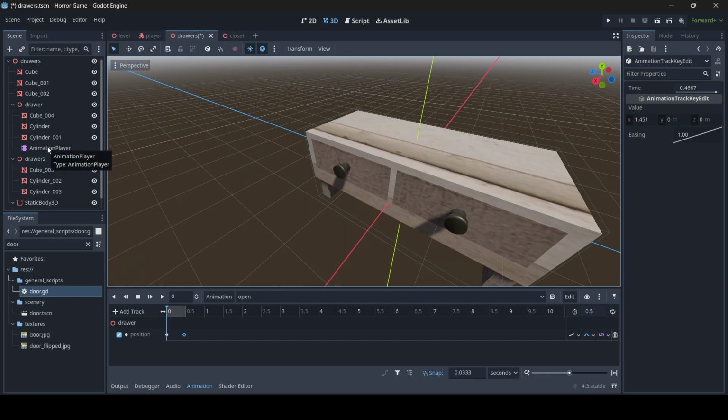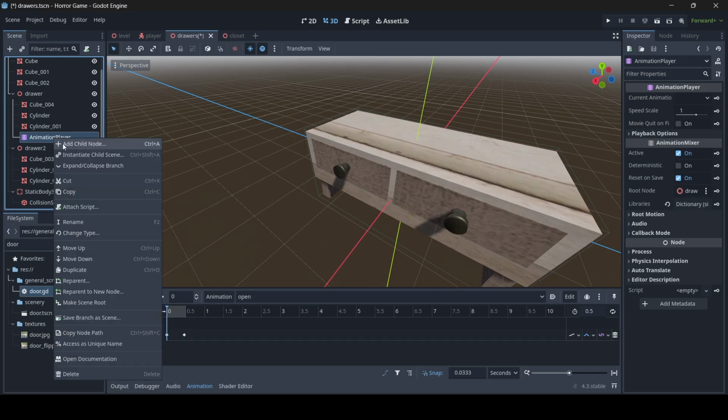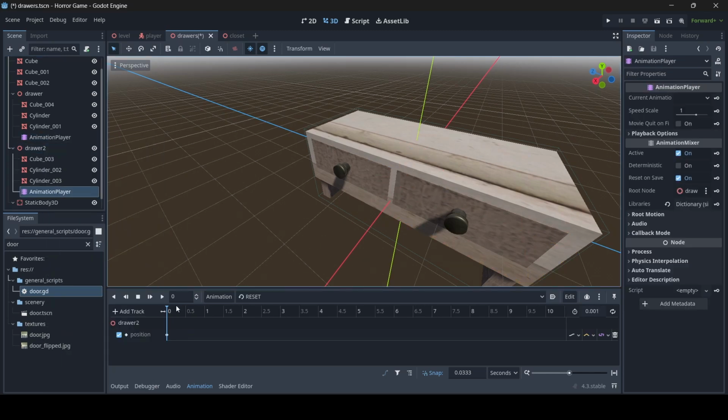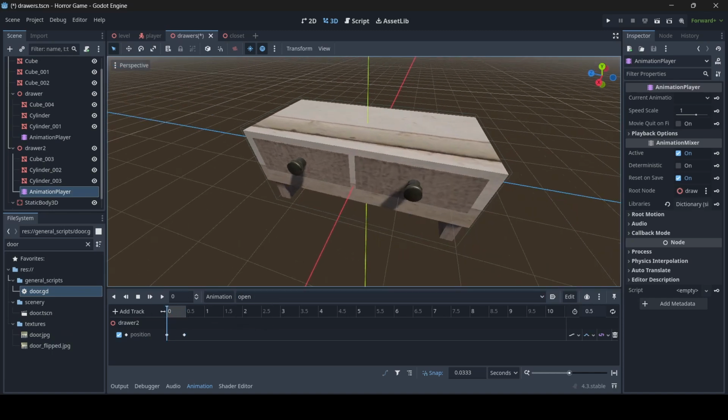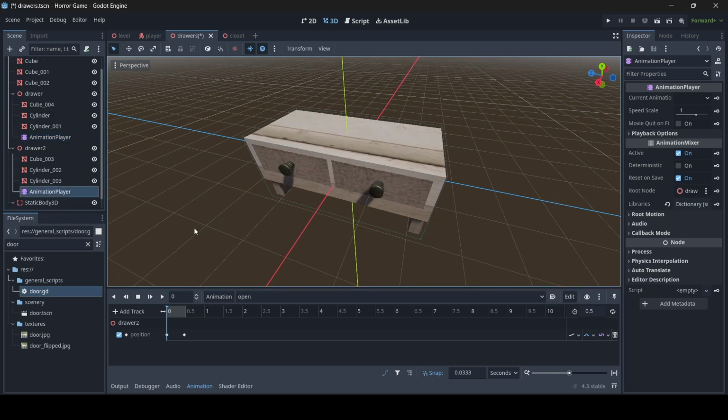Something which we could actually try is copying the animation player here, then pasting it underneath our drawer too. And oh, it does actually apply here as well. So what you could do after creating your animation player for this drawer is just copy and paste it over to drawer 2 as well.